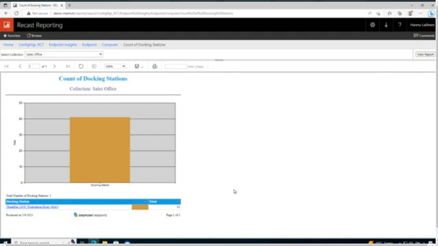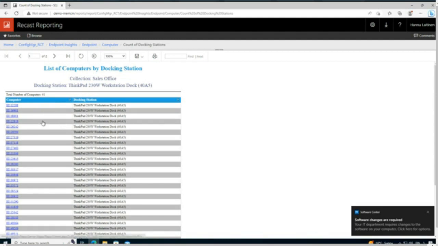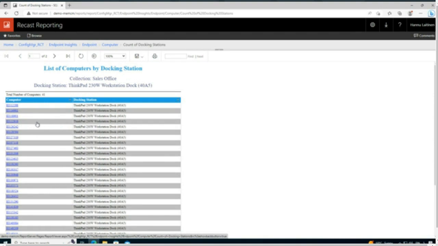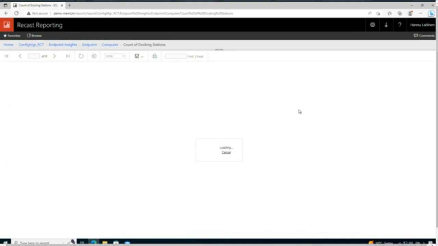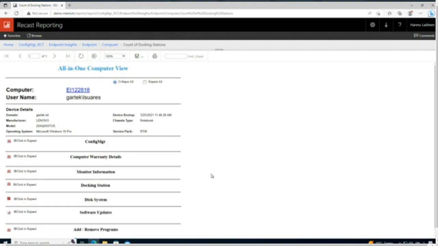Okay, and when this model with all the devices which are having this kind of docking station, so when we are selecting one of these devices, we can see also more information about that endpoint. So this is the all-in-one computer view.